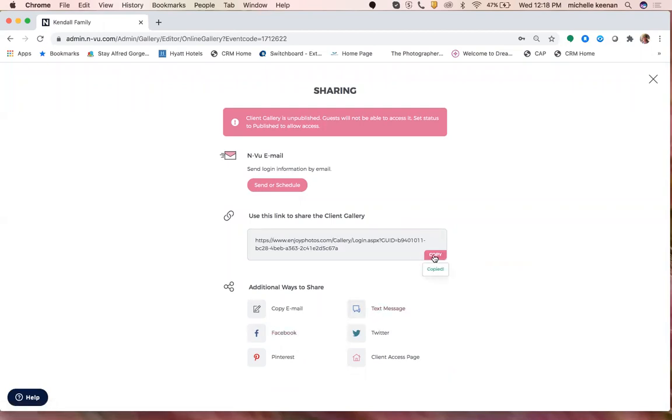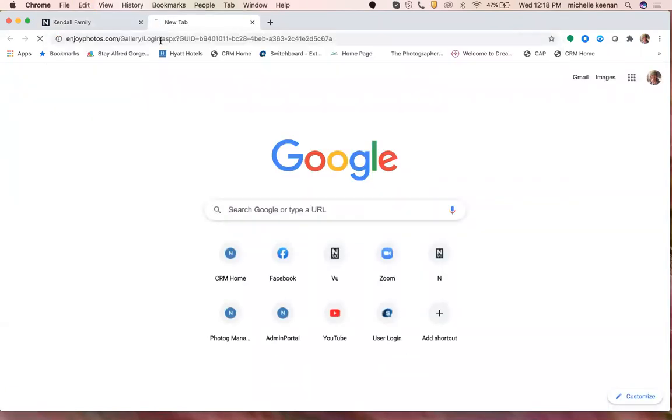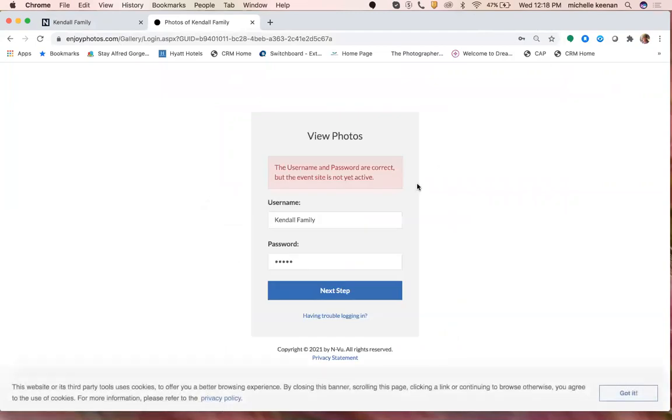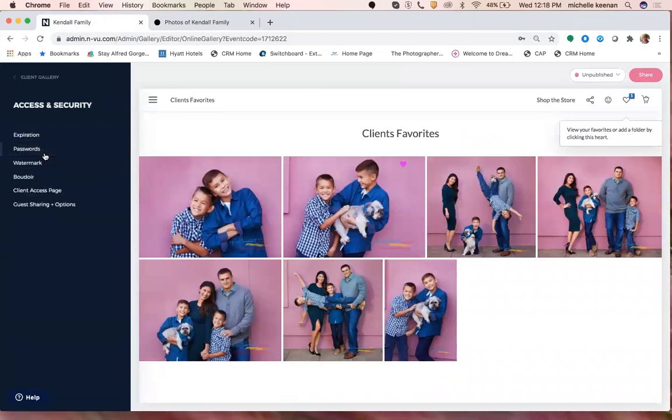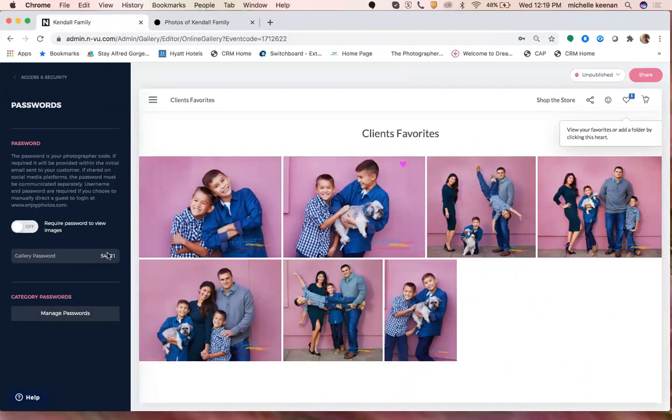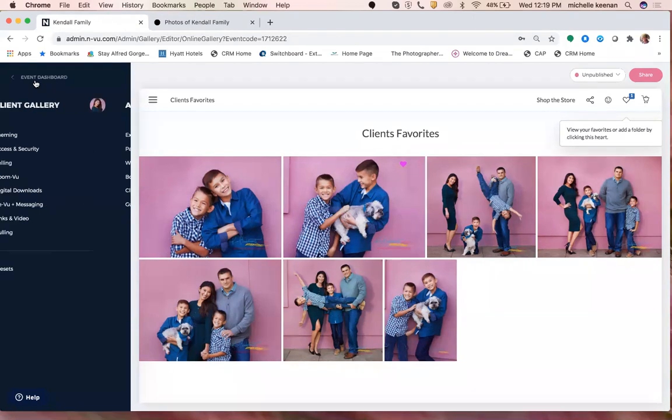Right now, I'm just going to copy this and put it into my browser so you can see what the client sees when they log in. All right, there is a username and a password. And you can choose to have it password protected or not. Let me make sure I've got that set up. I apologize. I might have the password settings set up here. Access. Okay. No password required.